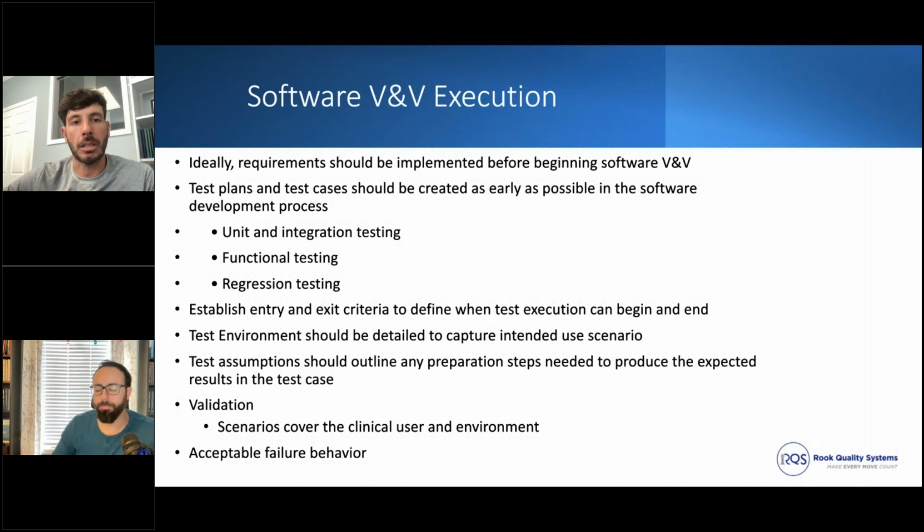Test plans and test cases should be created early so you can move through these different types of testing, including regression testing. With these, just like we talked about with the hardware protocols, we have to have clear entry and exit criteria, clear acceptance criteria, and clear documentation of the environment and assumptions for the testing. So what version, how it's being tested, all of that needs to be documented in the test case or test plan before we start doing the testing. Validation should be covered with the actual clinical user or user environment to actually conduct the testing.